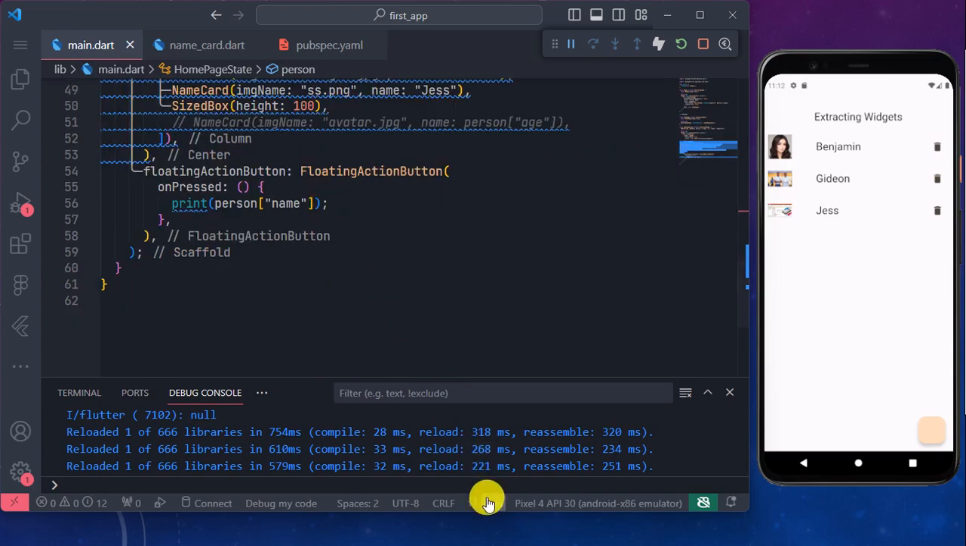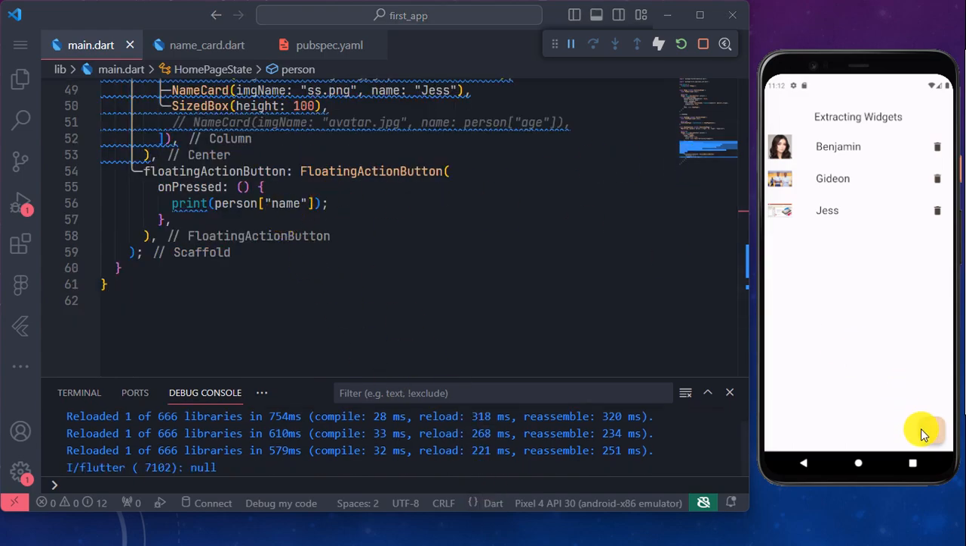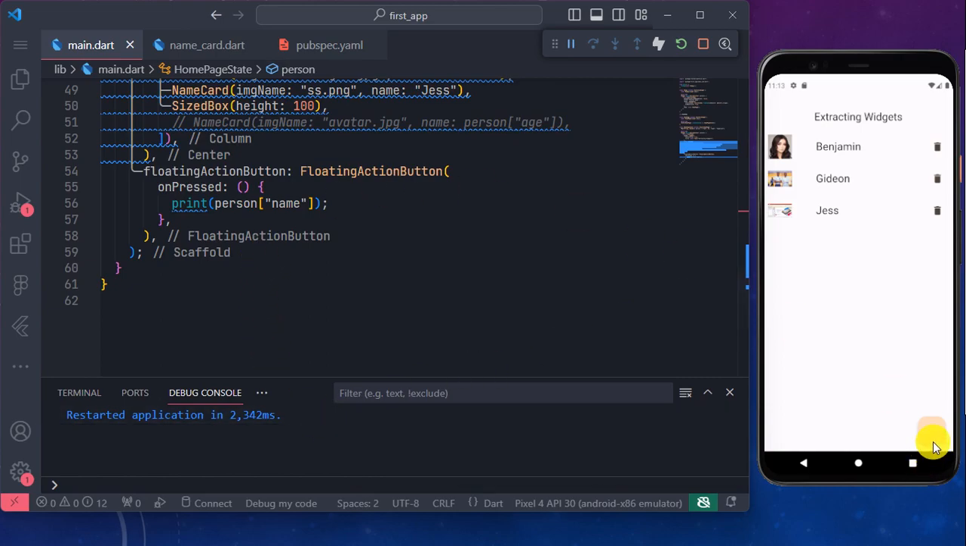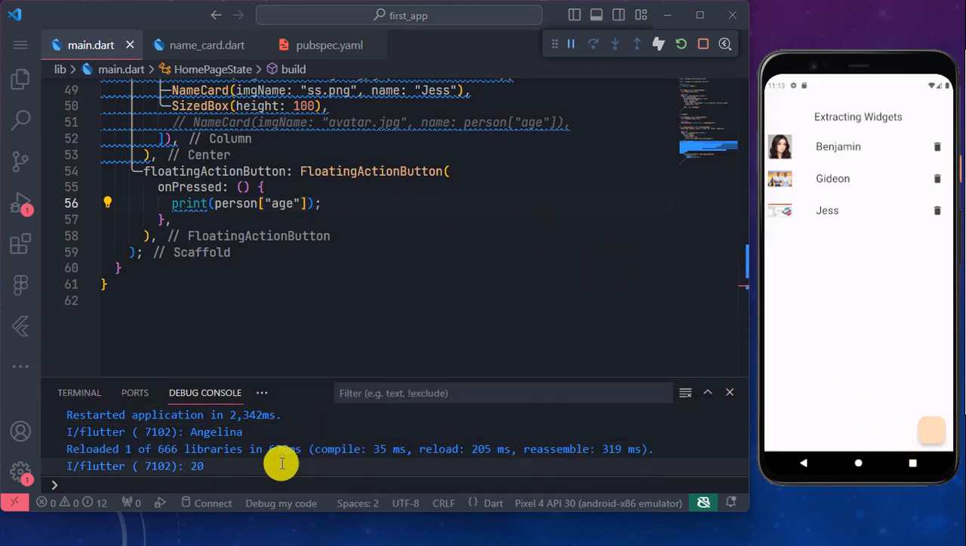Yeah, so let's see, why are you still getting them? Okay, let's just restart, and then let's click on this. So we get the name to be Angelina, right? So if you change this to age, then you should get 20, right? So this is basically how we access map.